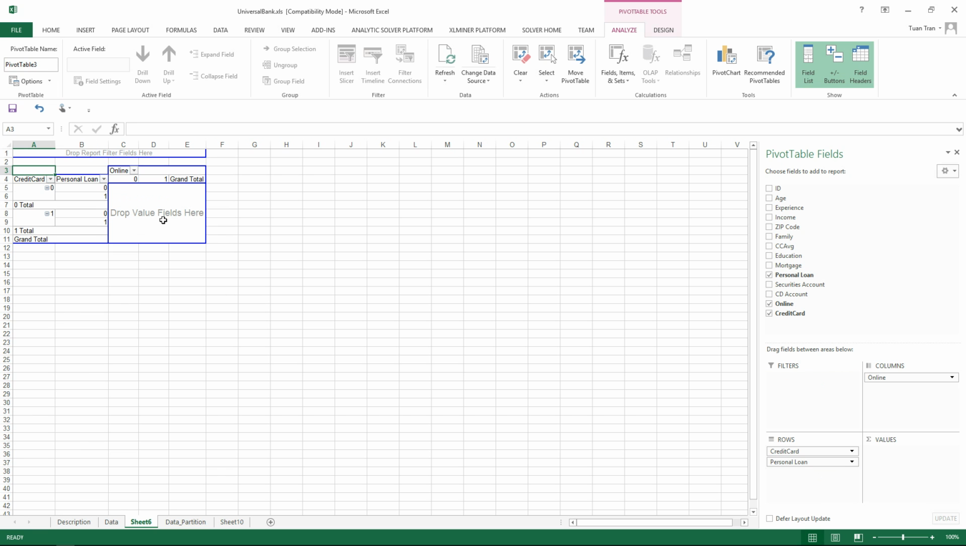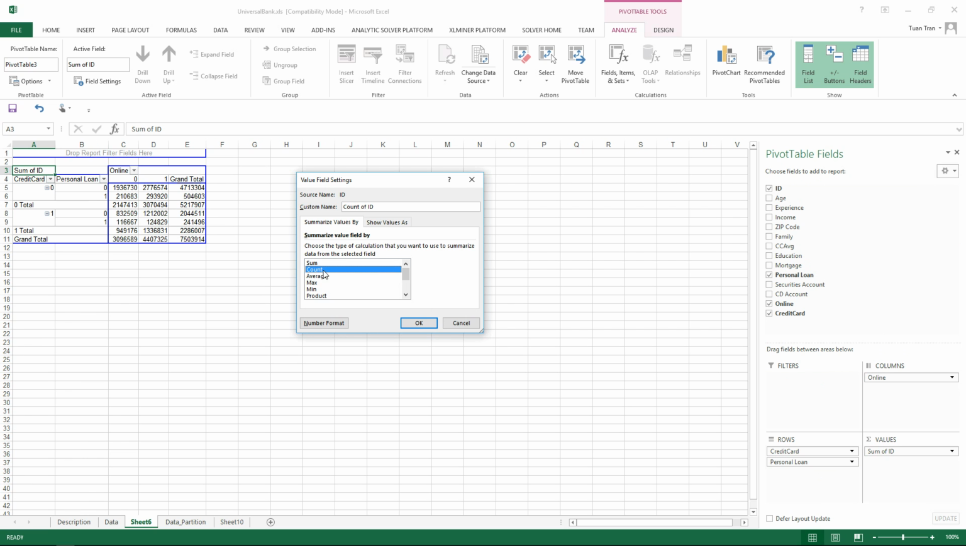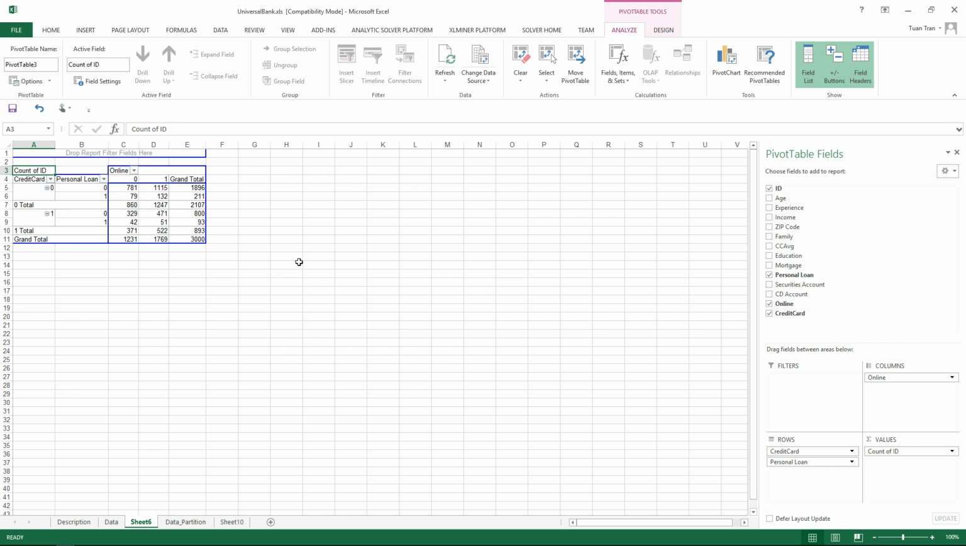Now the value field right here is gonna be the number of records. So we're gonna use ID as the values. And here we're gonna change the value field from sum into count. It means we count how many records satisfy the condition of online and credit card with the personal loan. Click OK. Right, so you can see the summary of the data as we obtain over here.